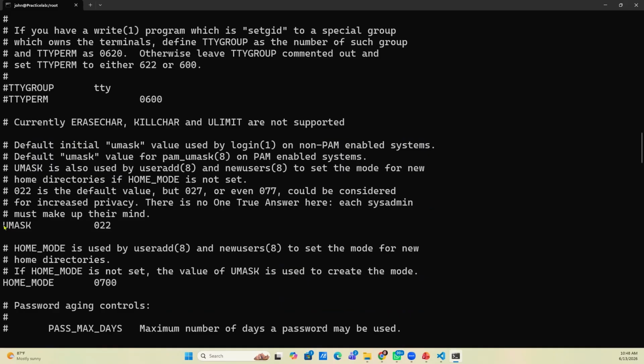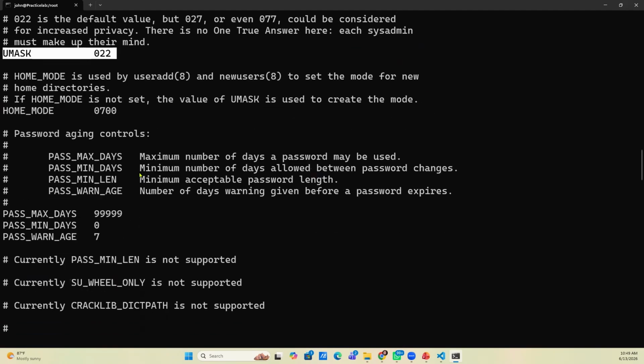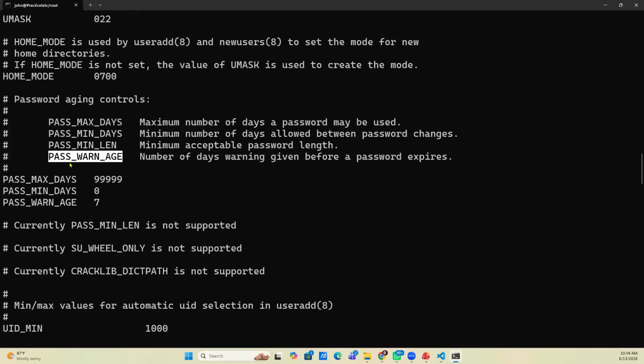We're going to talk today about the UMask value; coming up tomorrow, we're going to talk about UMask. Okay, what is UMask? And then password aging controls, right? Password maximum number of days, minimum days, minimum length, the warning that you're going to give. The default right now is 99999 days. Minimum is 0, pass warning age 7.